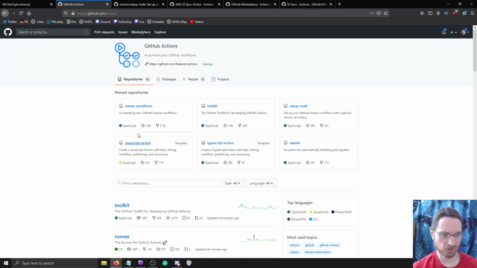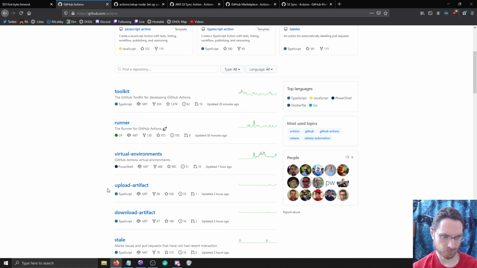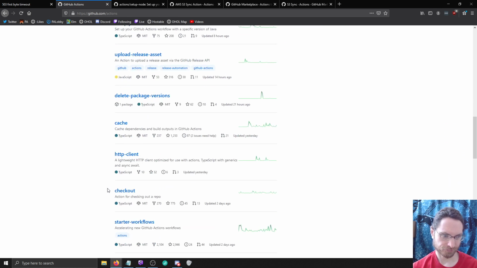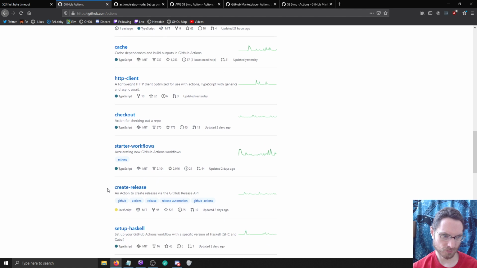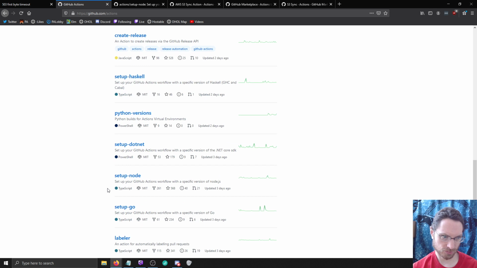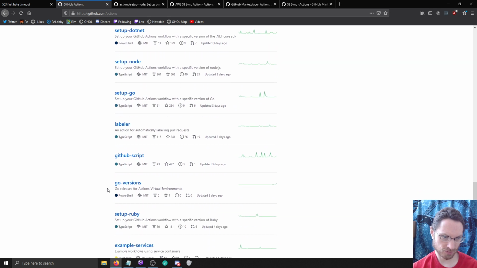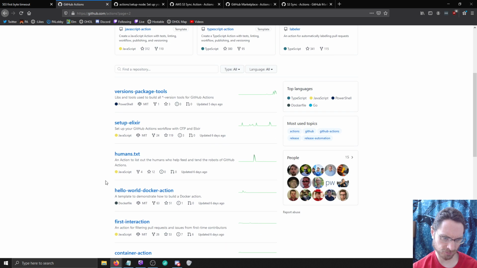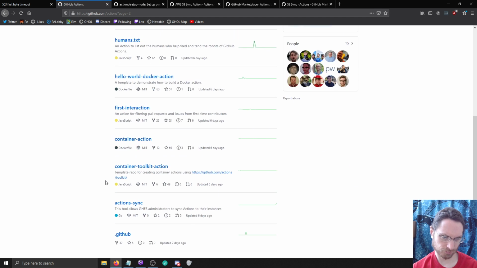Also, we're looking at this. So starter workflows, JavaScript action, TypeScript action, toolkit runner, virtual environments, upload artifact, download artifact. Check out our repo. Create release, set up Haskell, set up node. And if you can install dependencies, you might be able to use this node thing for one tack. How to build the Docker action.